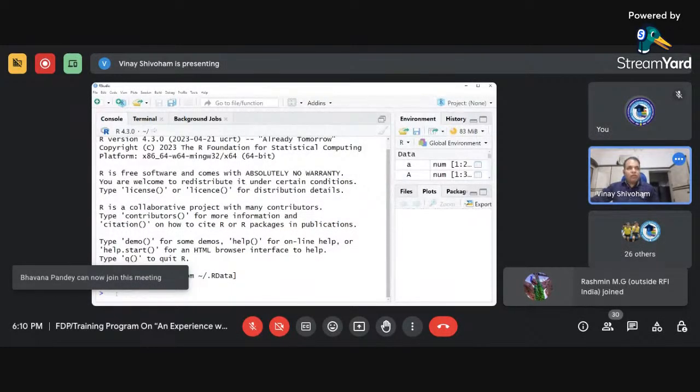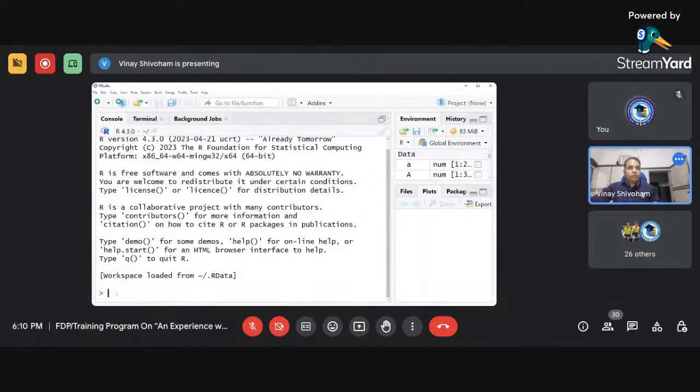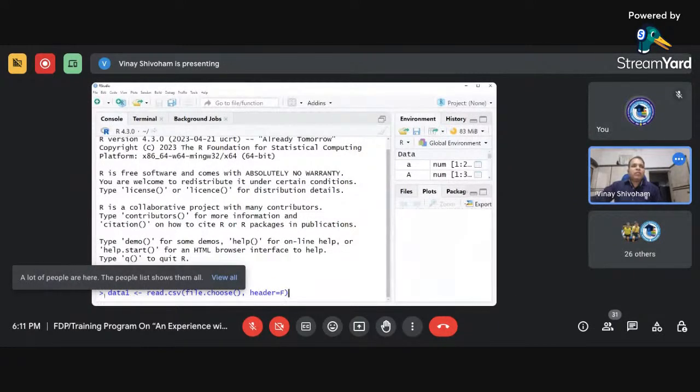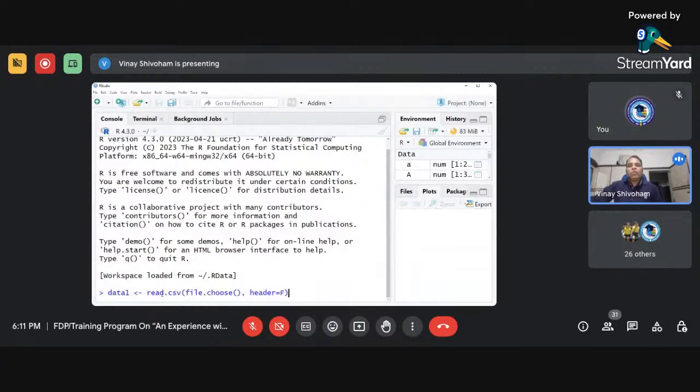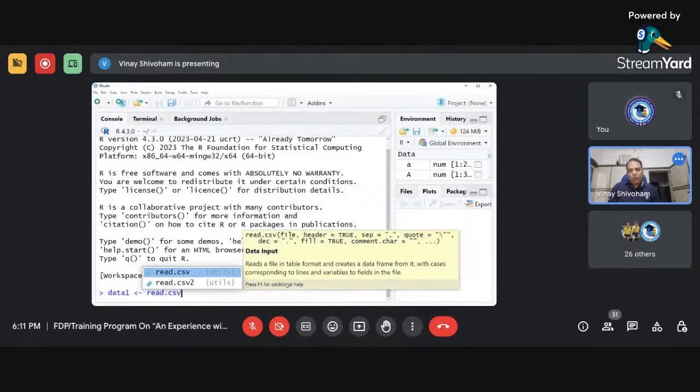Here you can see this is the command I have pasted. I can also write it myself: data1 equals read.csv, file.choose, header equal to false. Now I will delete this and type it again to show you that our R window, the R console of RStudio, since it is an IDE, will help you while typing.